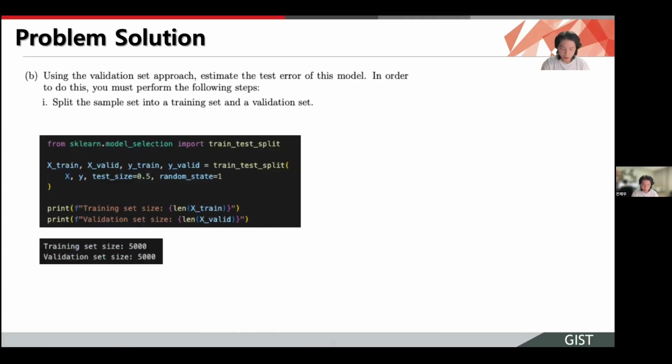In part B, I used the validation set approach to estimate the test error. First, I split the data into two equal parts, a training set and a validation set. Each set contains 5,000 observations, so half of the data is used for training and the other half for validation.